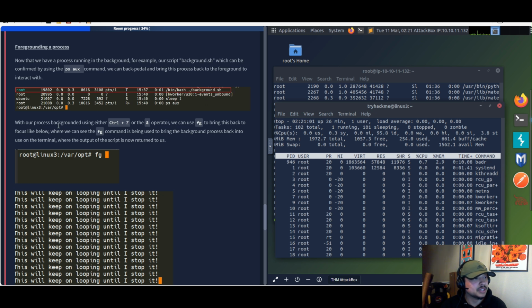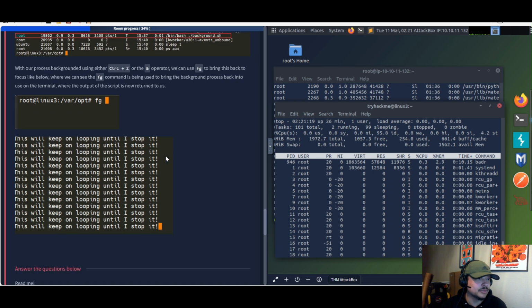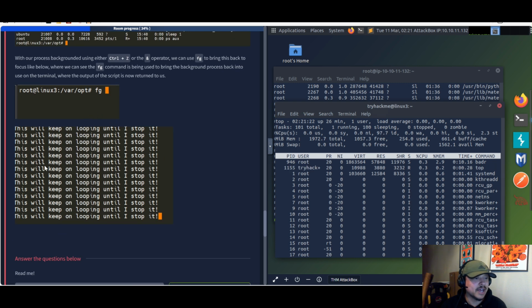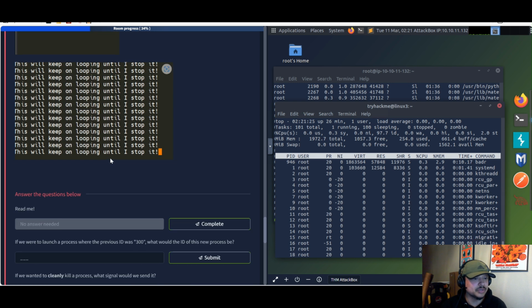With our process backgrounded, either using Control Z or the ampersand operator, we can use the fg command to bring it back into focus like below. Where we can see the fg command, it brings background processes to the foreground like a terminal. We said fg, and now the script will keep on looping and looping.